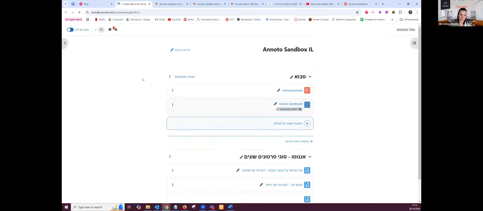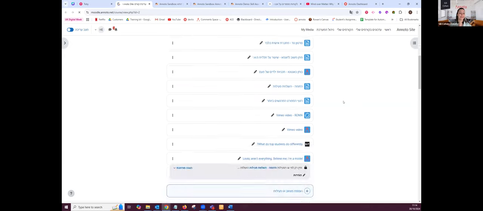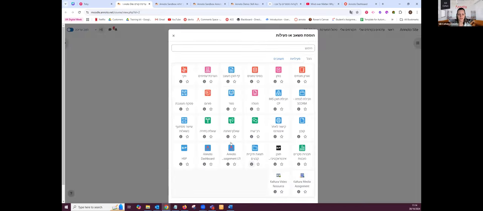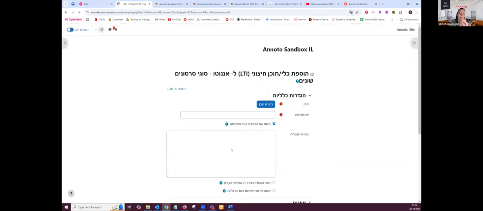כמובן שאני נכנסת למצב עריכה. אני יודעת, כל מודל נראה קצת אחרת, אבל הכפתורים הם אותם כפתורים, הקונספט הוא אותו קונספט. בואו נסתכל רגע על איך אני מייצרת בוחן ממש במודל עצמו. אז נכנסתי למצב עריכה, הוספת משאב או פעילות, ומתוך כך אני יכולה להיכנס לפעילות שנקראת Annoto Assignment. זו פעילות שתתחבר אוטומטית אל גיליון הציונים.